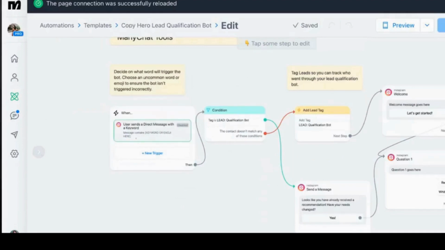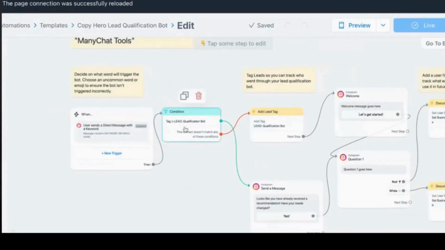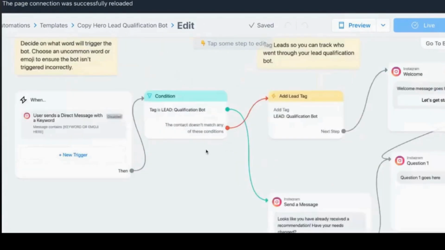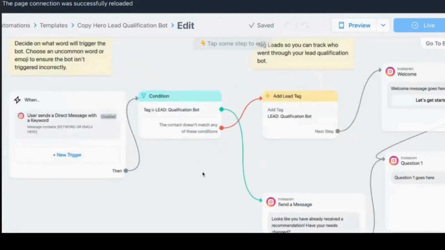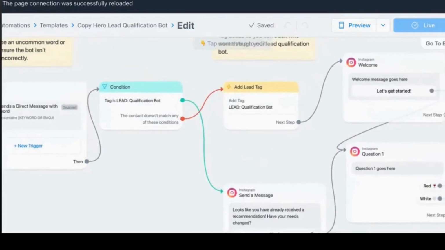I recommend picking a keyword that isn't often used in normal messages or in usual language so that it won't get tripped up. Not things that people would normally put in a DM message anyway. You'll see here that then your tag is already set up. So it will tag the lead, so when you're looking at your contacts, you know who came in from the qualification bot.